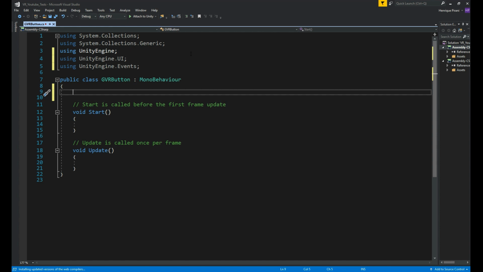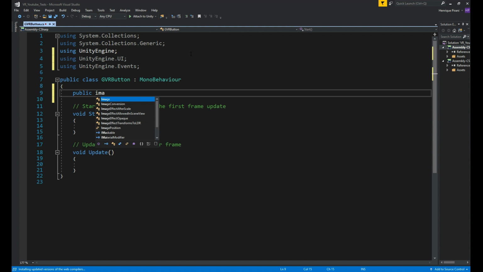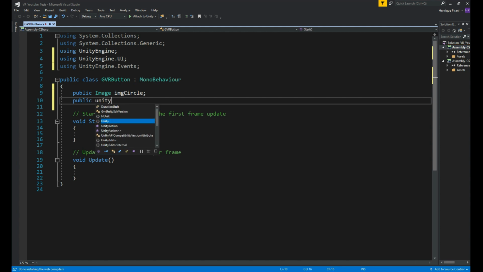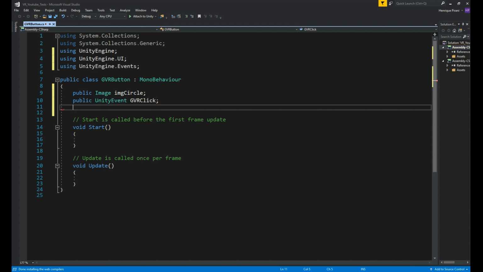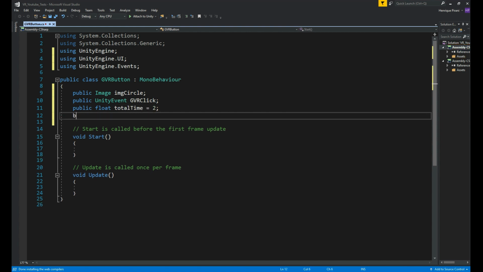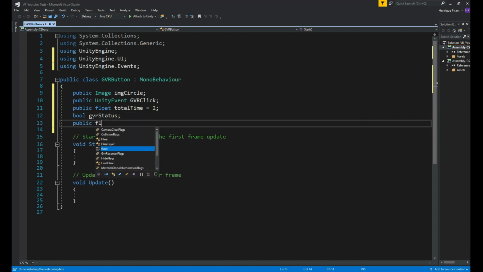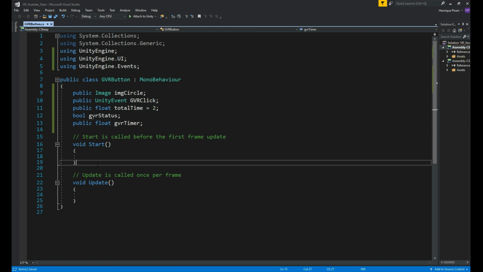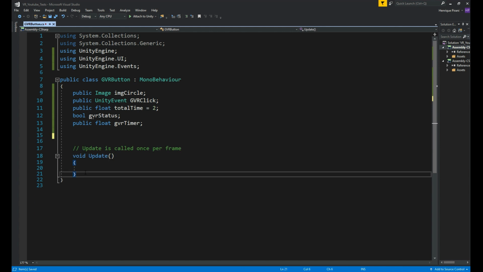So first we need to get the image, so public Image circle, image circle, also public UnityEvent, I'll call it GVR click, and public float total time equals 2. Bool GVR status and a public float GVR timer. Awesome. Now let's delete the start method, we don't need it, and let's create two methods.